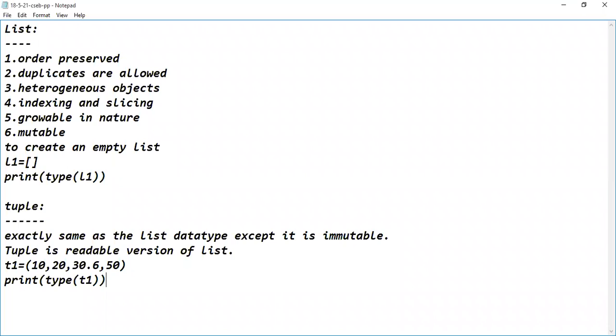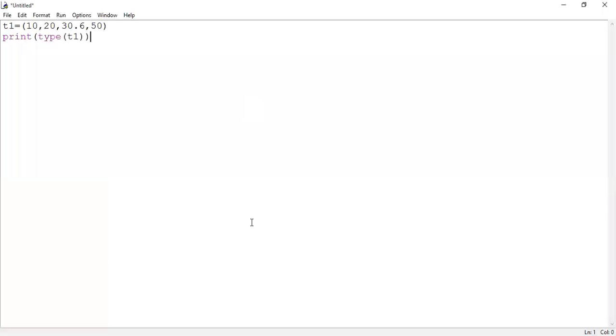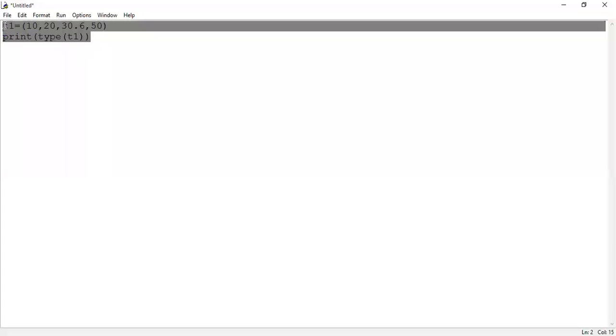Is it clear, guys? Yes, sir. If you are having any kind of doubts, you can type this particular logic inside of the IDLE. I'm copying this code and executing it upon the IDLE. Are you able to see the code window? Yes, sir. Here I have pasted the code T1 equal to 10, 20, 30.6, and 50, so these 2 lines of code are mentioned as part of the logic. So I'm saving the code.